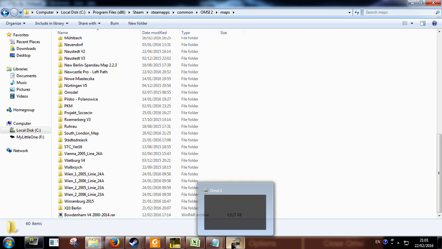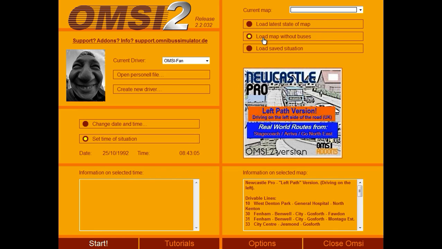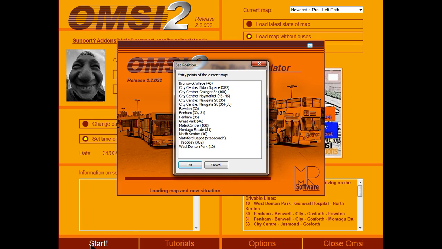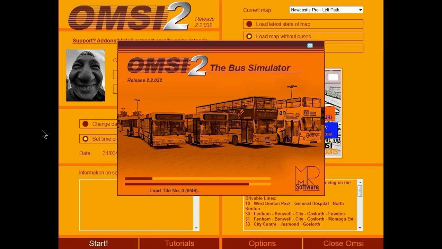Okay, so we just load map without buses. Now when I load the map up, it should give me all the Volvos in the Arriva repaint, and it's that easy. It really is that easy. So I'll go to Newgate Street again. I don't know what time it is, so I don't know what's going to happen.